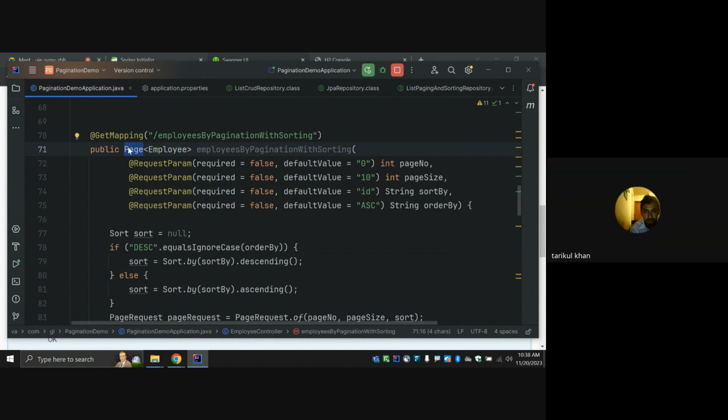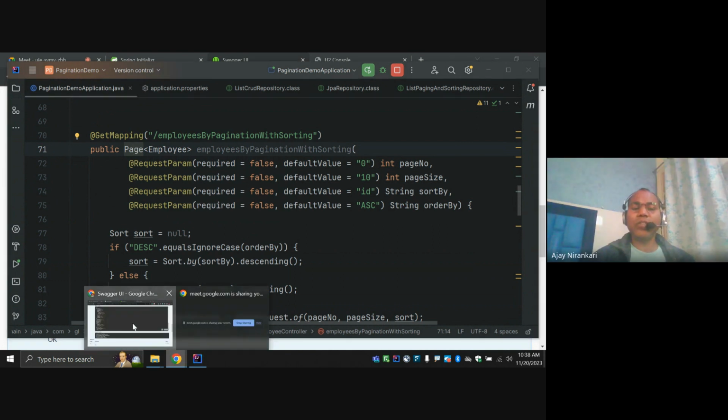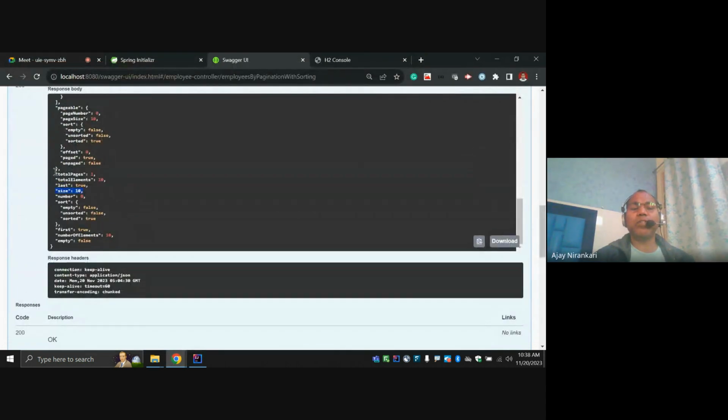Is this extra information that is returned used, or is it just in the background? We are just using it in the response we are getting. This is a response, and yes, we want to know, okay, the number of total records.